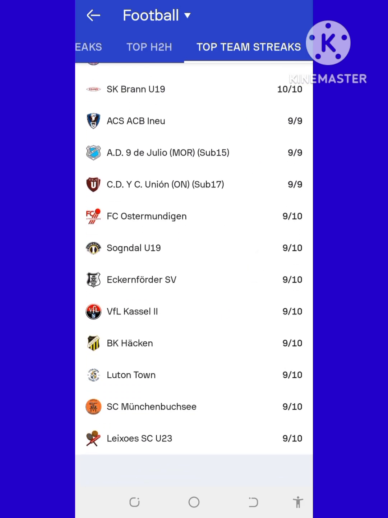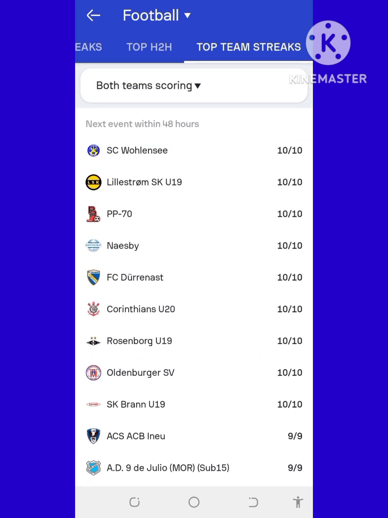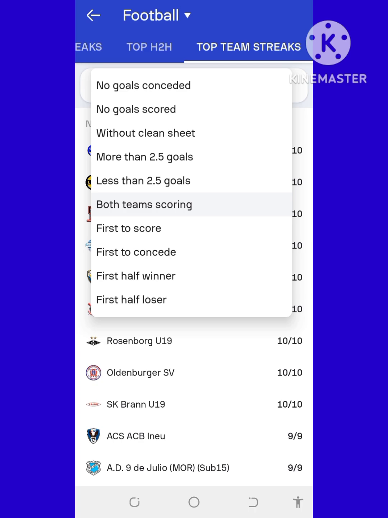Like these teams, they normally score goals between the two opponents. So goals will appear between the two opponents, you can see. But within 2 days, they will update the system to bring other teams. That's how it works. Then the next one, that's the both teams to score option.